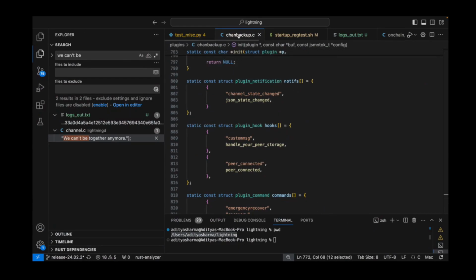In this particular plugin, the notifs array mentions the event that we are subscribing to. This event is called channel state changed. Whenever the state of a channel changes, you might remember from your last workshop that when we fund a channel, there are multiple states mentioned inside list peer channels, like channel normal or open or signature exchanged. This plugin is subscribing to channel state changed.